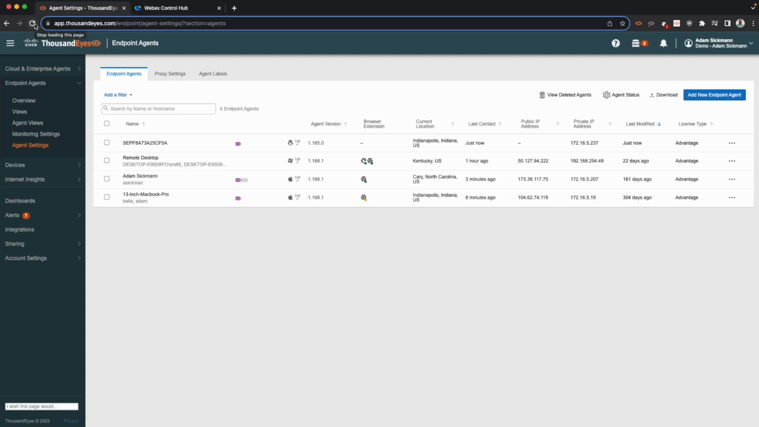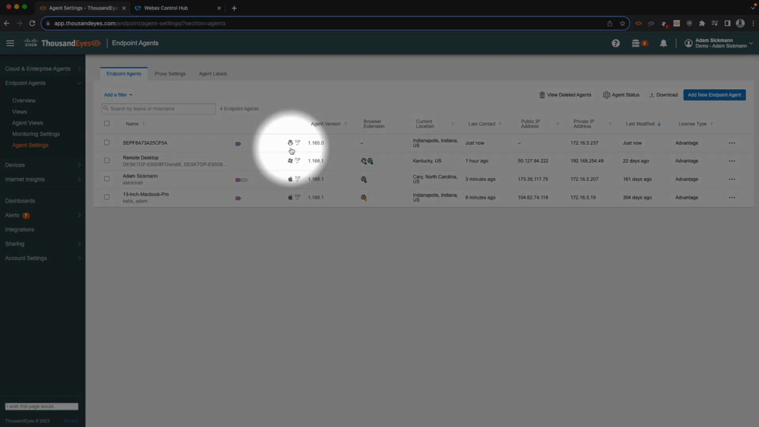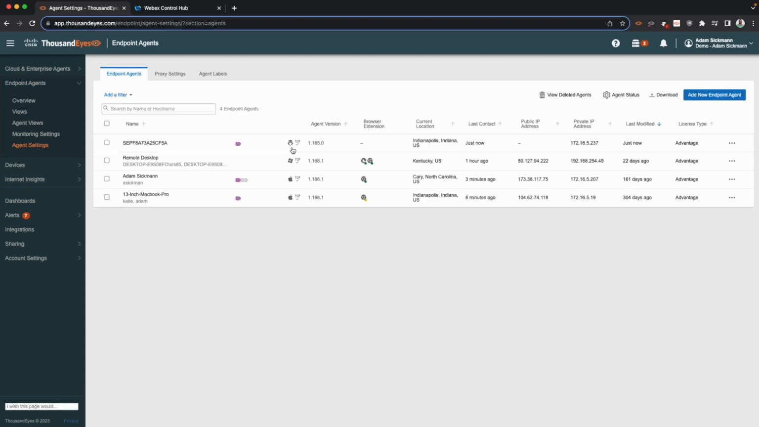And you can see it just reported in right now. There's two things that I want to call out here. This is our first iteration of Linux support, so you can actually see the little penguin here for Linux. And then we also see our TCP driver. So we are able to support TCP-based testing on the Desk Pro.